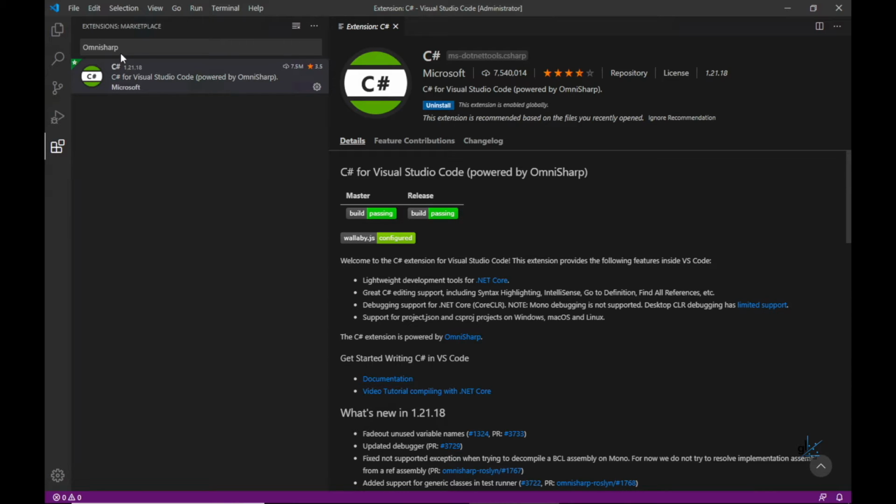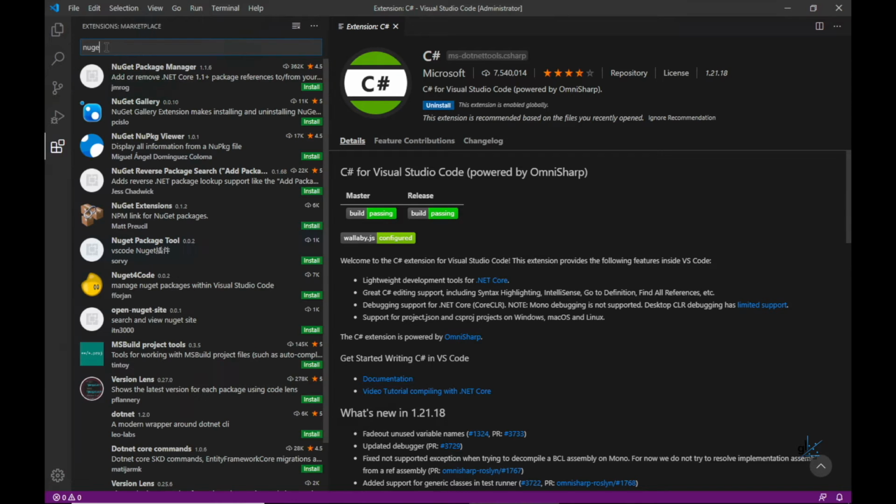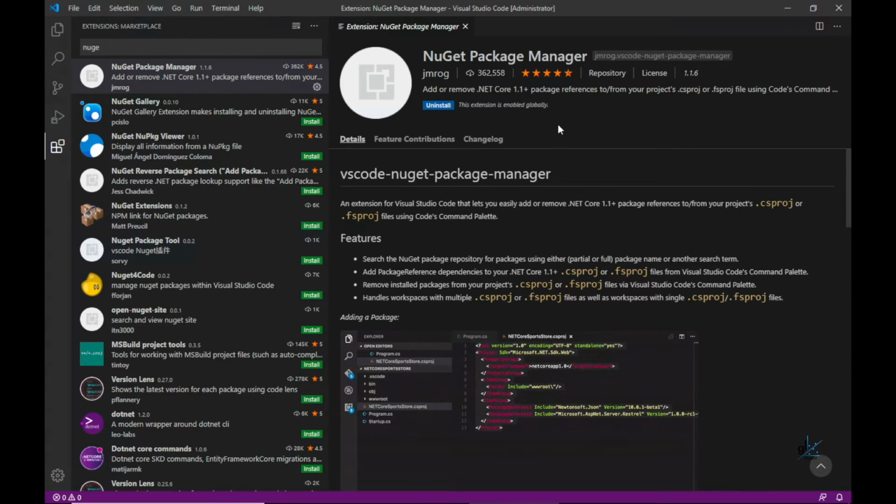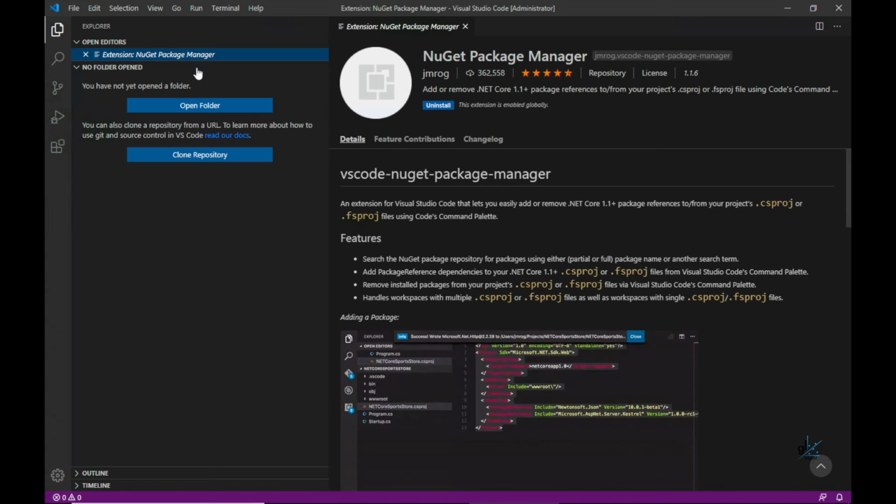The other extension we should install is the NuGet Package Manager extension. This is so that we are able to install NuGet packages like, for example, Microsoft.EntityFrameworkCore. We'll look at how to install NuGet packages later on in this tutorial. So let's install the NuGet Package Manager extension. So now we have set up a foundation to start the creation of our C# application using Visual Studio Code.